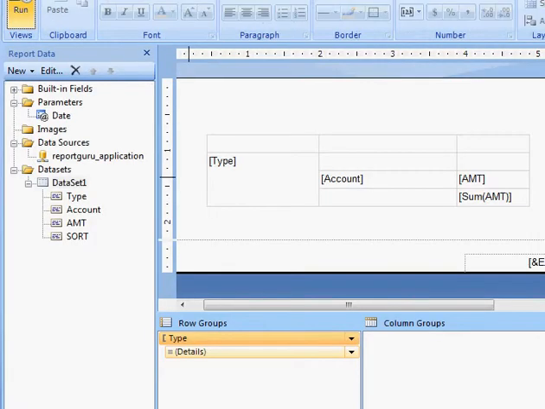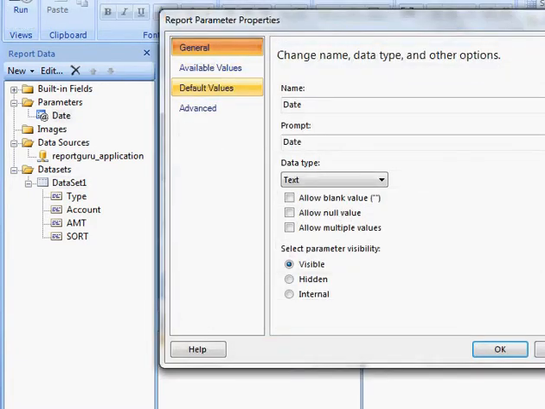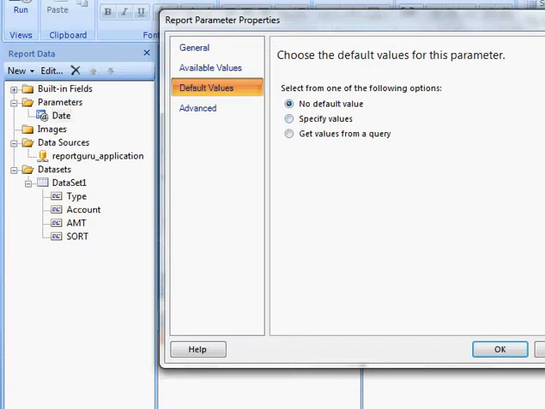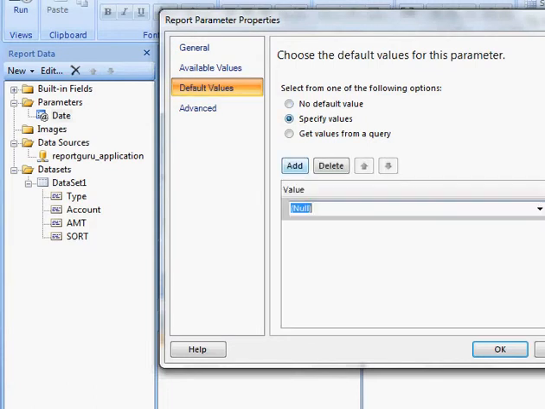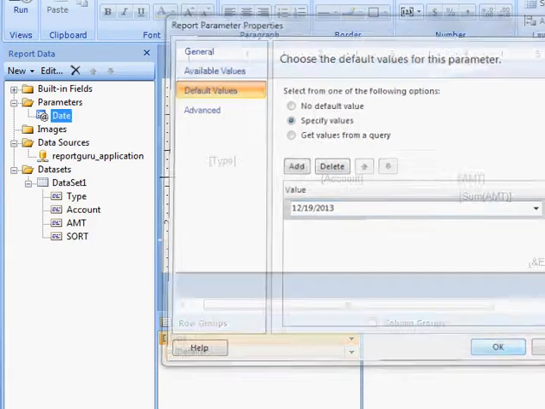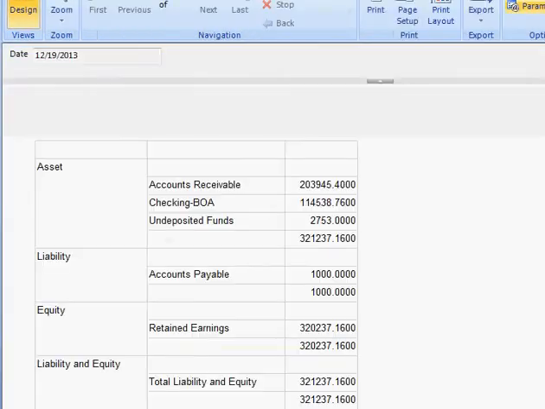Actually, I'm going to show you how to put a default date in. Double click on your date parameter, and then here, default values. Specify default value. And I'm going to say 12/19/2013, so I don't have to keep typing it in. Asset, liabilities, equity, liability, and equity. Okay.